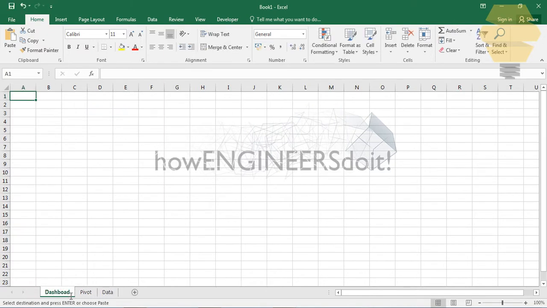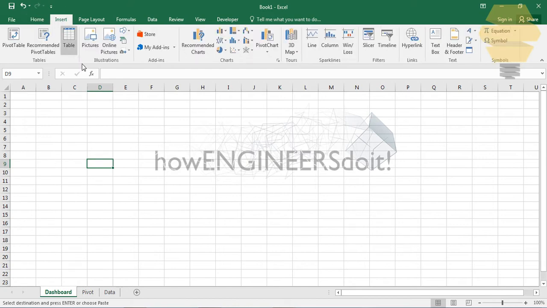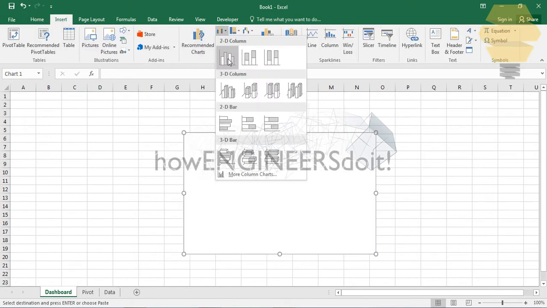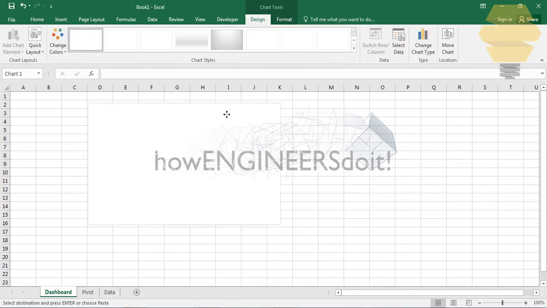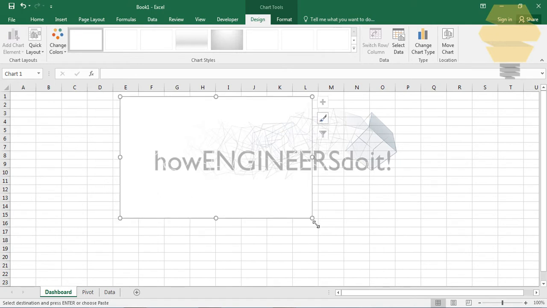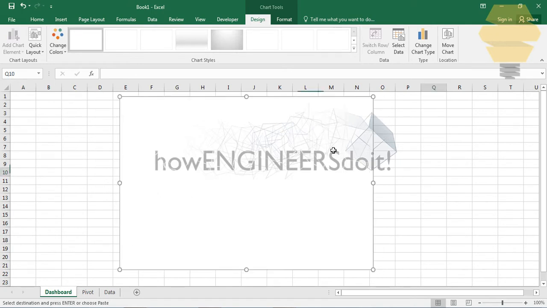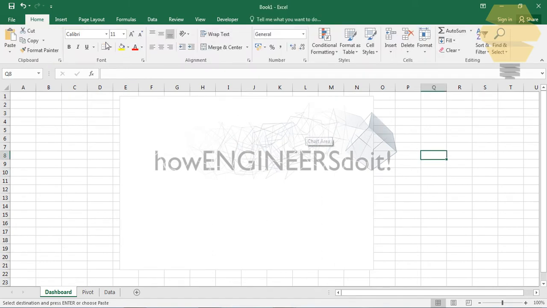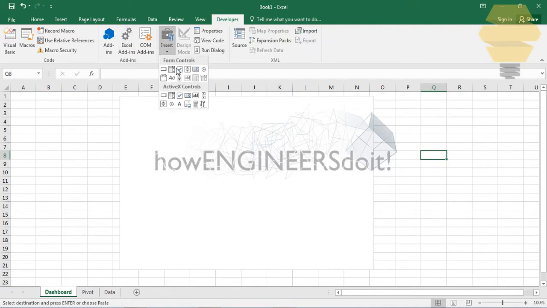Alright, perfect. Now what we'll initially do is we'll just create a plain chart. Alright, so we'll just put a nice big chart which doesn't have anything, and the next thing what we'll do is we'll just go to developer tab and we'll have a combo box. We'll just place it here.